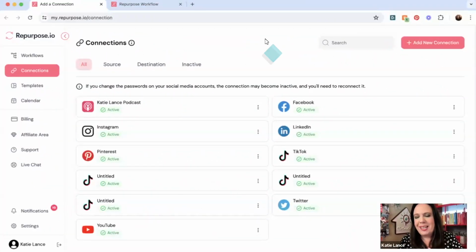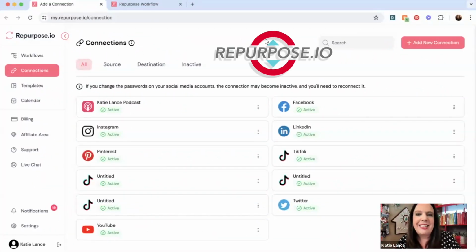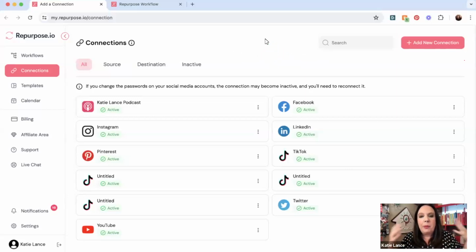We're inside of Repurpose.io. I am sharing with you behind the scenes of how I take one video and upload it simultaneously and repurpose it to multiple platforms. I have found that Repurpose is one of the best tools for doing this.